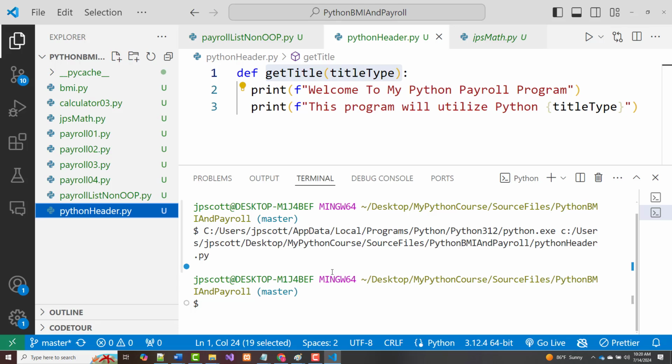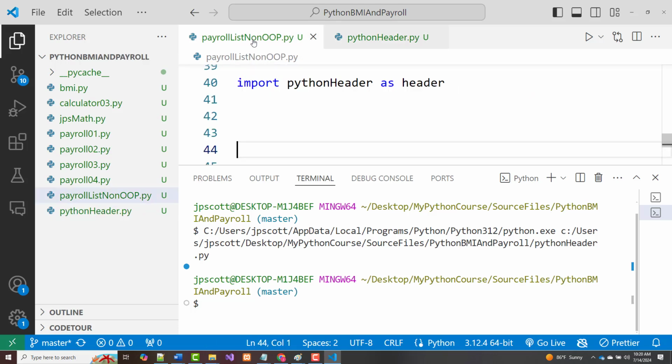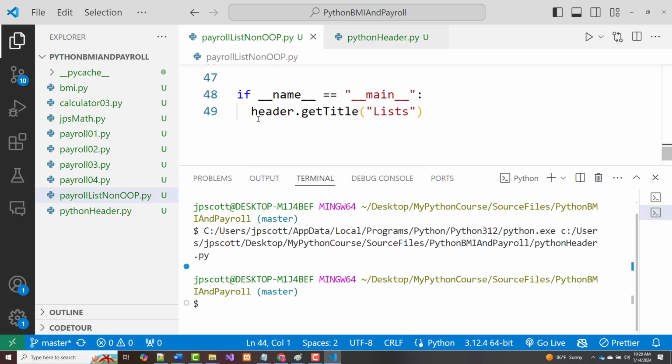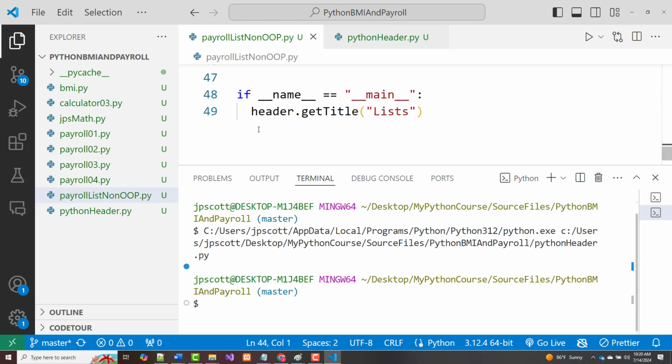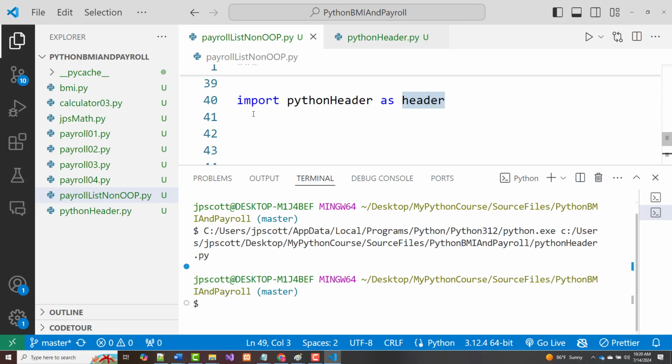All right, doesn't like something. I'm not worried about it yet, but let's see. It didn't show anything, which is not good, but we'll see. So print, welcome to my Python program. Print, this program will utilize Python. Looks right to me. So let's go back and see. It should be calling this.